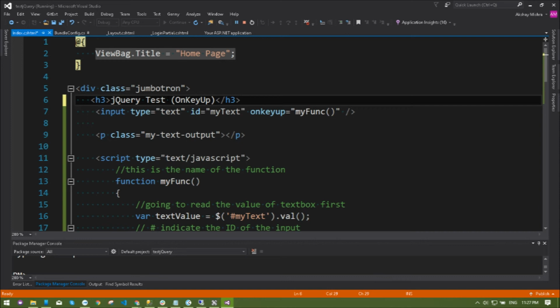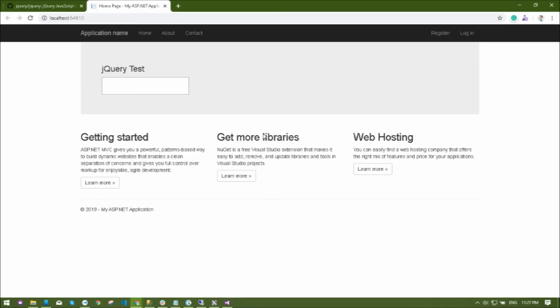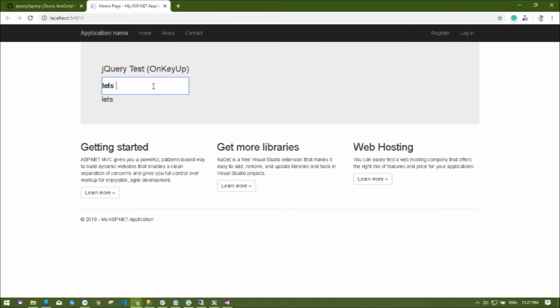Okay, let's see. I just did only the OnKeyUp event, nothing else. So you can see if I type something in the text box, it's directly going to reflect in the paragraph tag. The same event that was being called on the button click is working on the OnKeyUp.